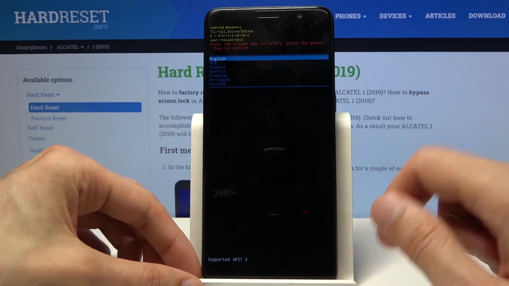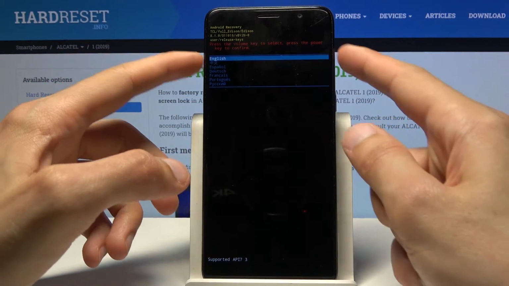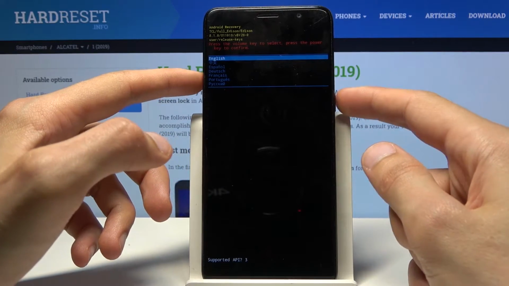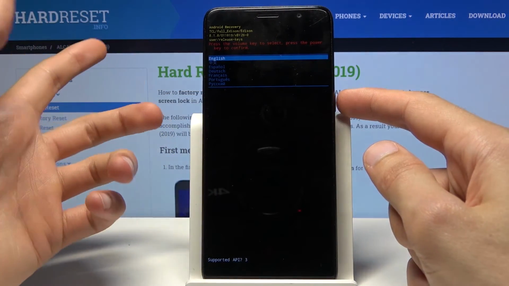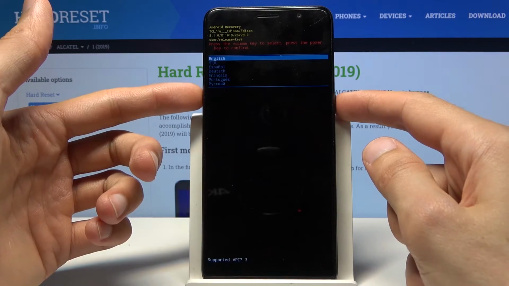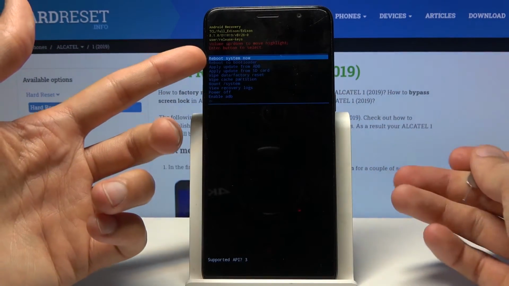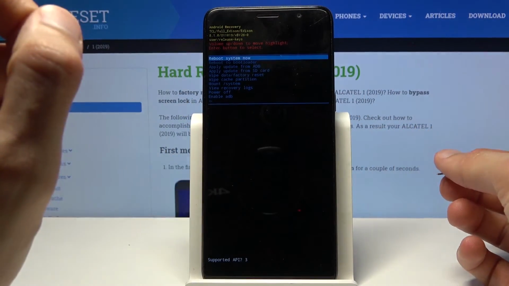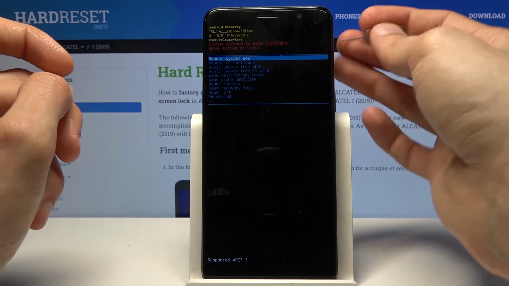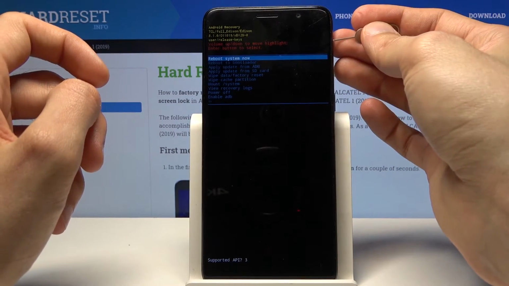From here you want to select your language. To select it you will use the volume keys, and confirm whenever you have selected your language with the power key. So I'm gonna stick with English, press power key, and from here you want to select wipe data factory reset. You will do that again using the volume keys.